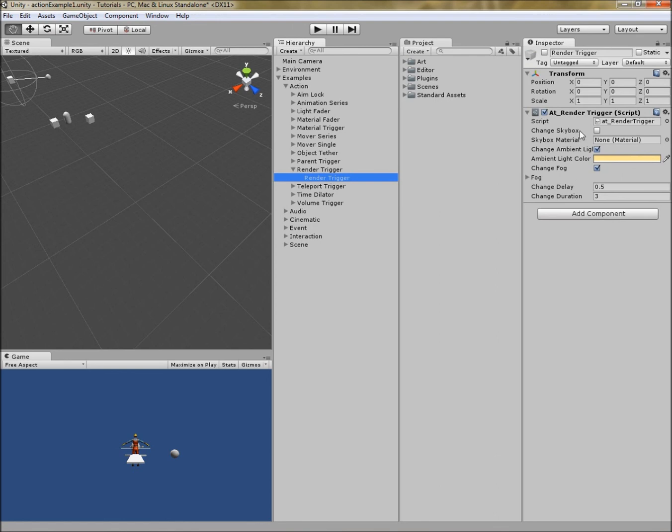So our first property, change skybox. If this checkbox is checked, you can then populate this next field, skybox material, and it will blend linearly to that skybox material. So you can change from cloudy day to starry night or whatever you like. The next property is change ambient light, and if this box is checked, you can set this target color and the ambient light color will change linearly.